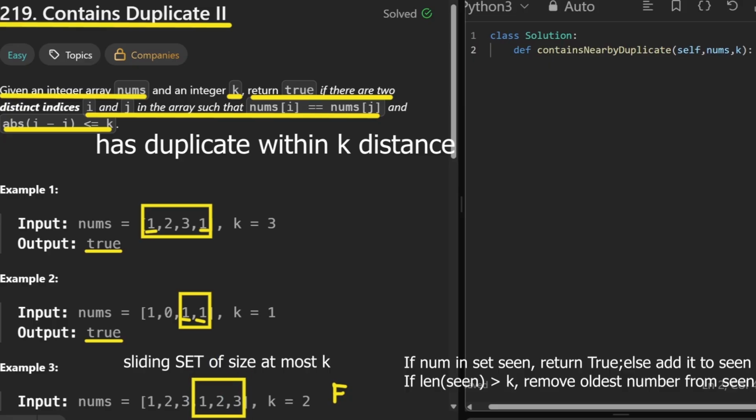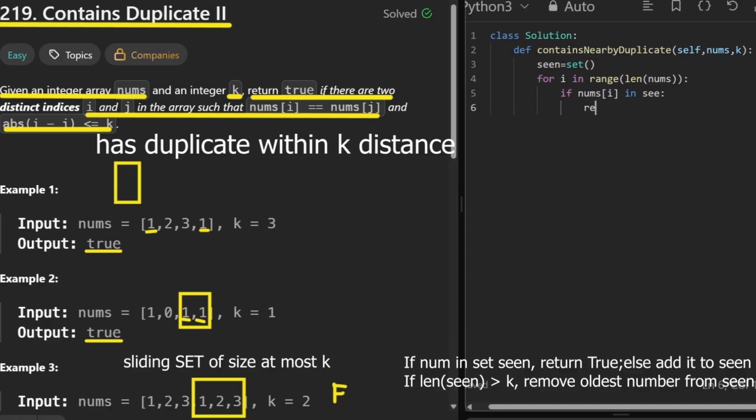Okay, let's turn this logic into Python step by step. First, initialize an empty set called seen. Next, loop through the numbers in the list using their indices. If the number is already in the set seen, that means we found a duplicate within k distance, return true. If it's not in the set seen, add it to seen.